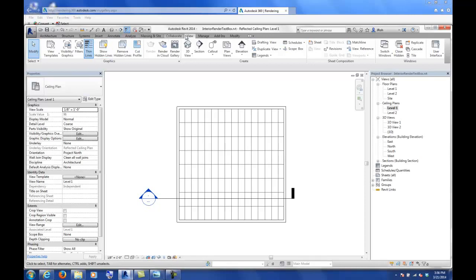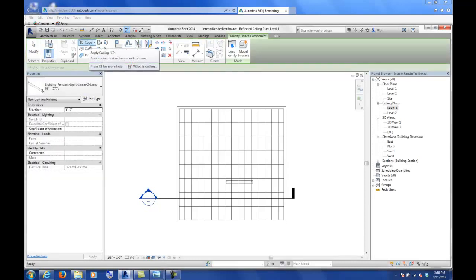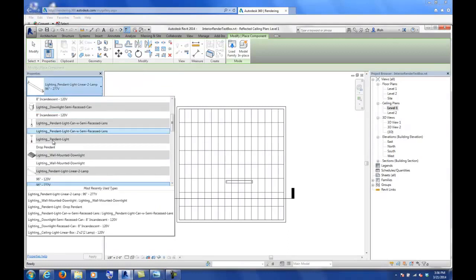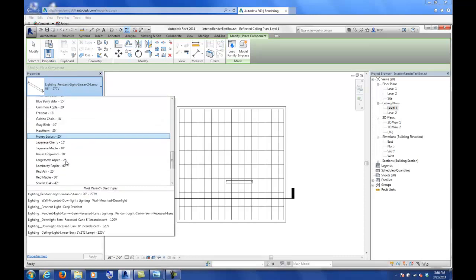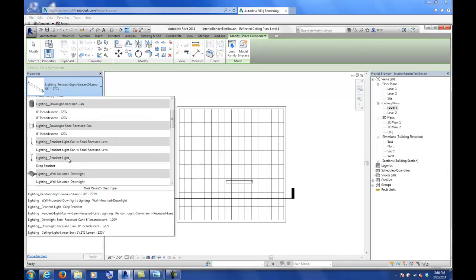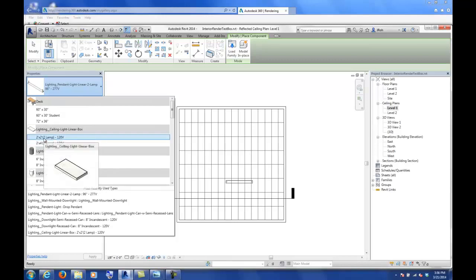I'm going to go back to architecture and component, and all lights are going to be a component, just like a family. You can see here in the drop-down menu I've got a series of different lights. And I'm going to pick the one called 2x2. It should be a lighting at the very top, ceiling light linear box.